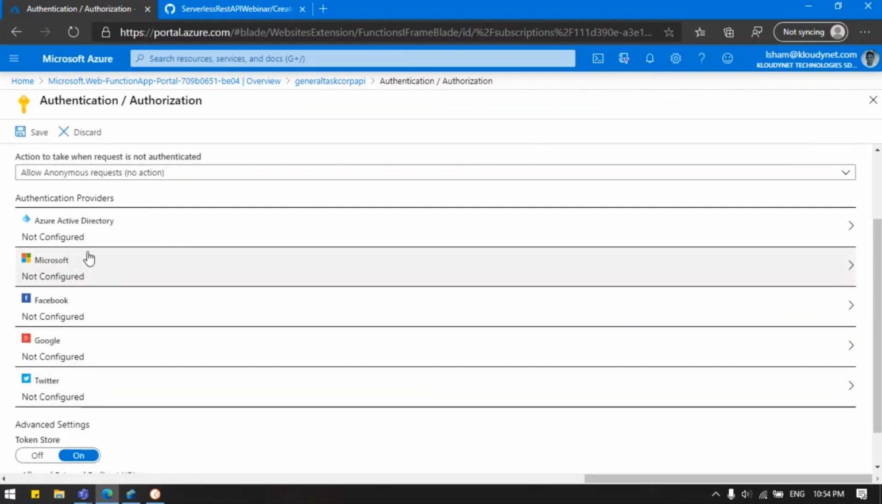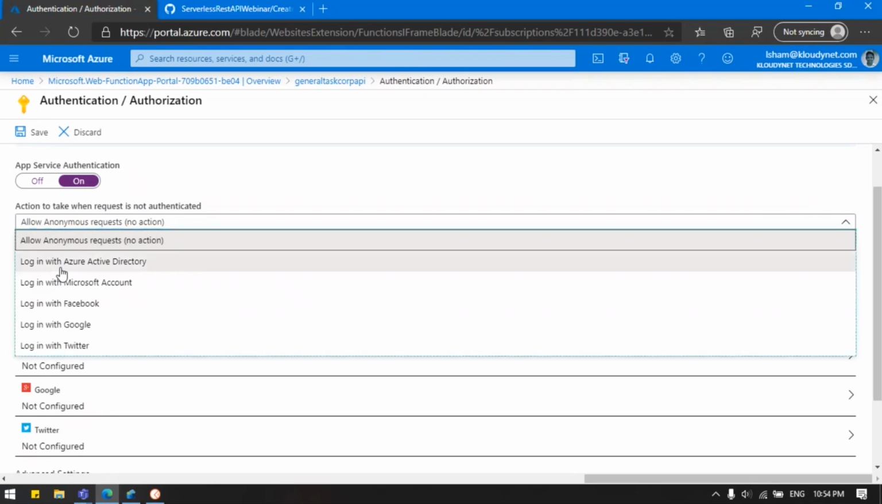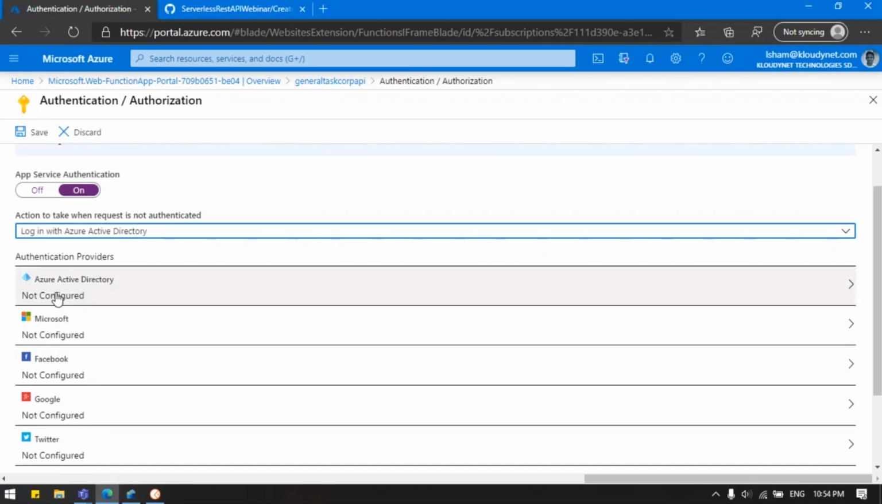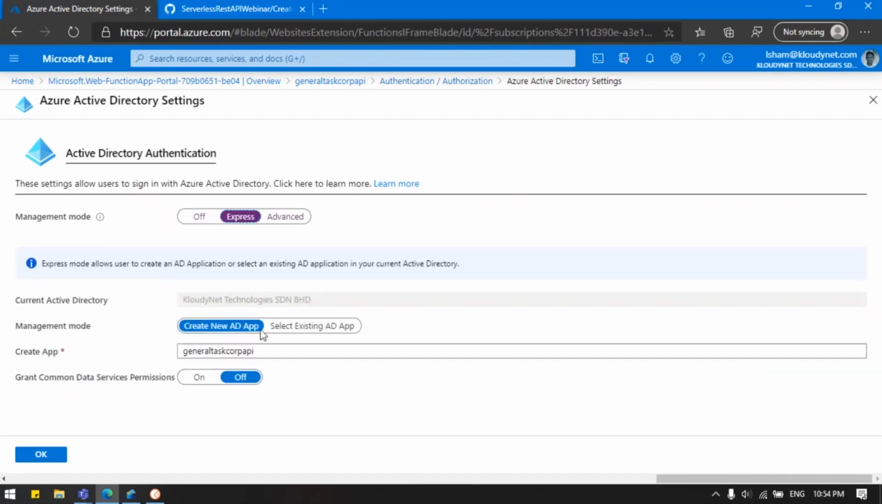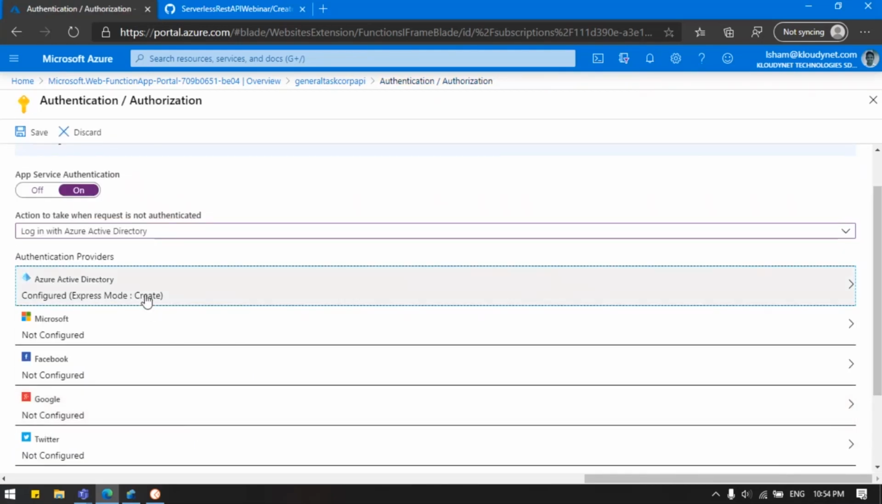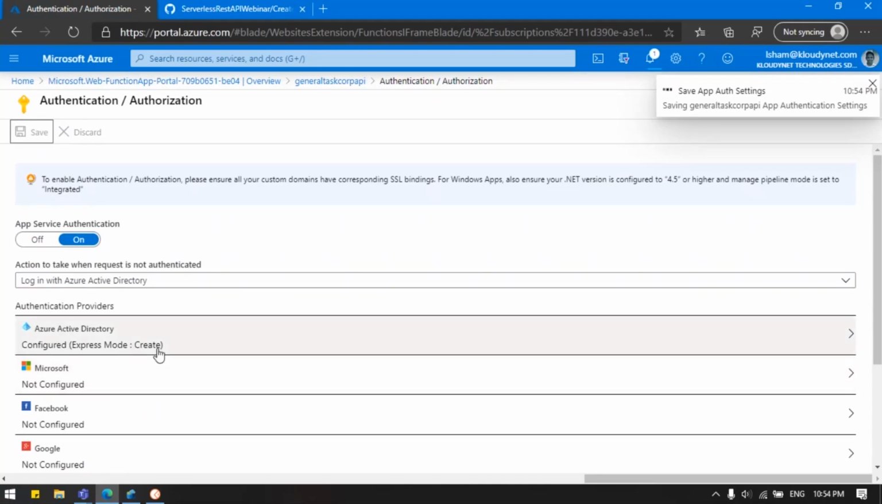And here are the out-of-the-box authentication providers that you can select. For our demo purposes, we are going to use Azure AD. So let's say login with Azure AD, and we now need to configure the AD application. Let's click on that and do it in Express mode. Click Express, which will automatically create everything for us. Let's name the application General Task Core API, and okay. And if we save this one, this will basically create an Azure AD application and show the credentials to us.